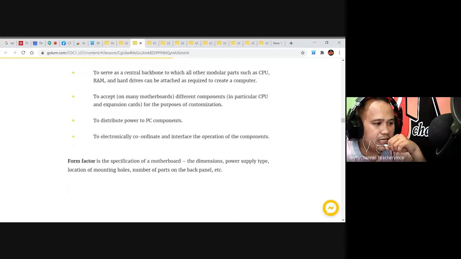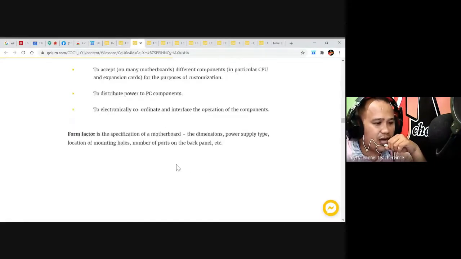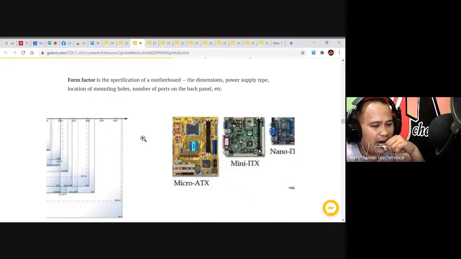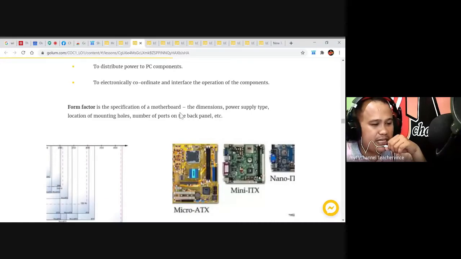Now, remember this, there is what we call form factor. The motherboard has a form factor class, different classes and sizes. Form factor is the specification of a motherboard based on its dimensions, the power supply type needed, or the location of the mounting holes. That means the holes for screws, so you can attach it to the system unit.